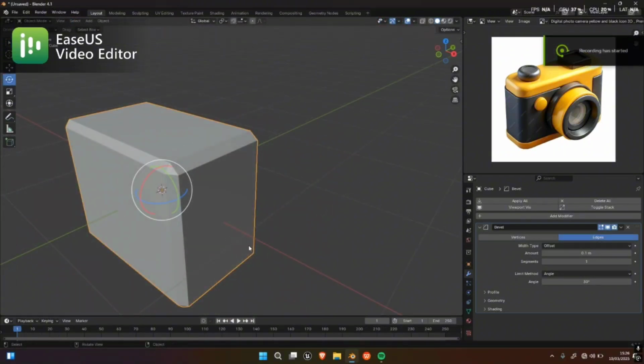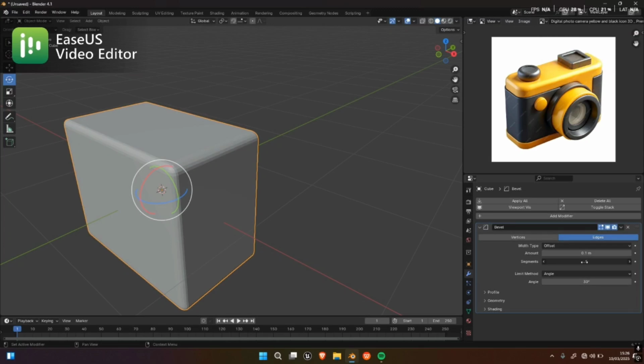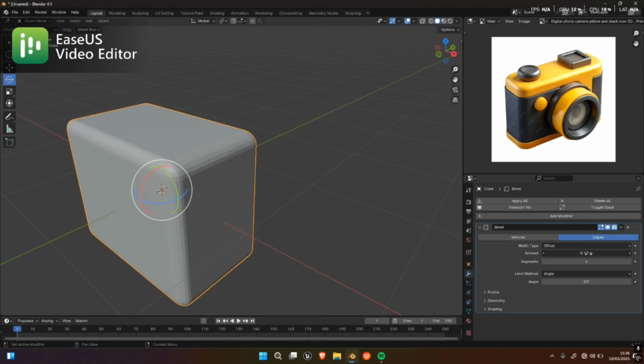So once we have that, I'll just increase the number of vertices, that is the segments, to align with this edge that you are seeing on the camera. So let's increase that. You can increase the width, but we are going for something more like this.